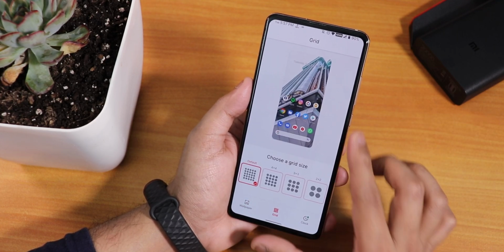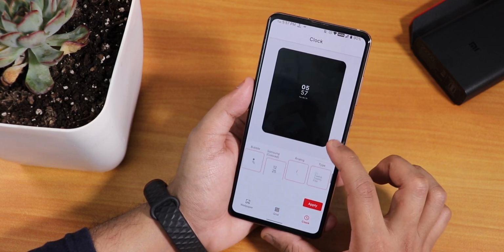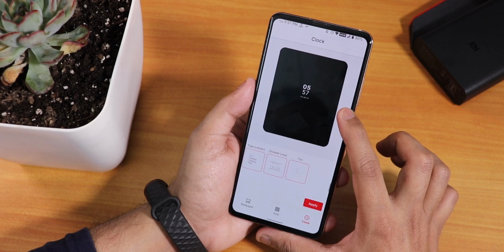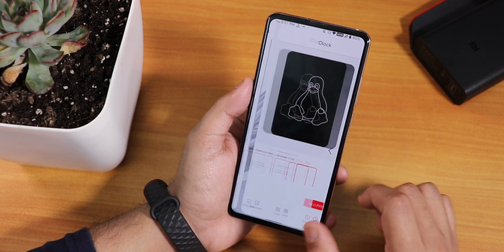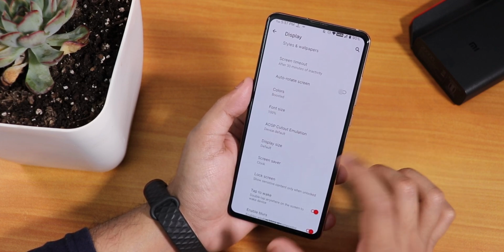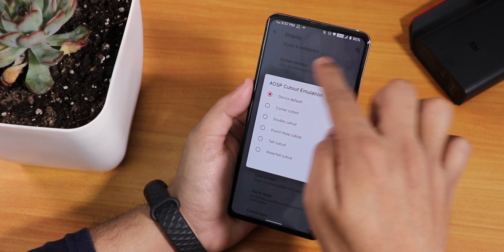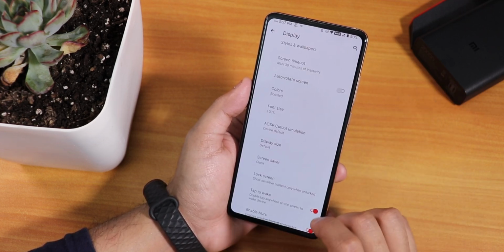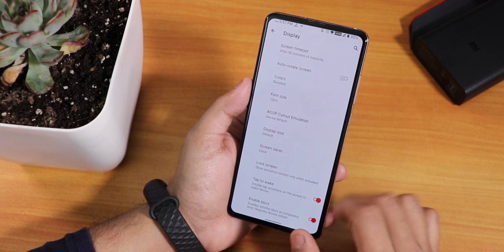Then inside grid we have up to like 4x4 option, and inside clocks you get these many clock options for the lock screen preset. Even this one looks cute. Let me go back. We have the screen timeout, colors and the font size, etc. Then USB cutout option is there. This will actually add a cutout over here, I guess. I don't know why it's there. Then we have double tap to wake and enable blurs option is there if you want that.